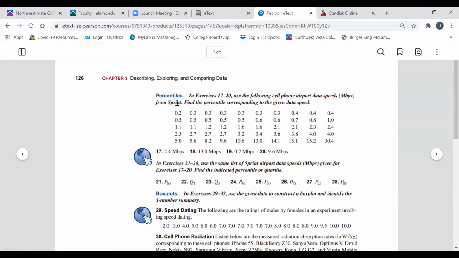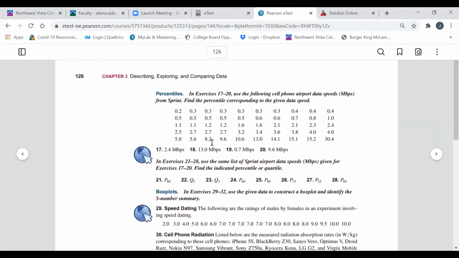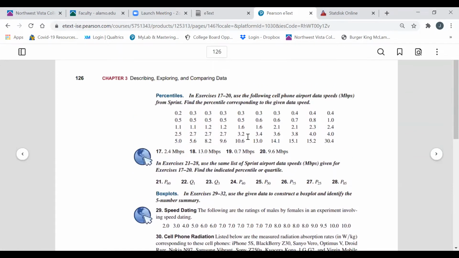So 126. Problems 17 through 20 are exactly like the ones that we just did. They're giving you the entire list. I believe there are 50 numbers and they're in order. You have to find the percentiles for each of those four. These 17 through 20 are like the ones that we just did. So see if you guys can do those, and you should be good if you know how to do them. If not, you can ask me questions next time we meet.